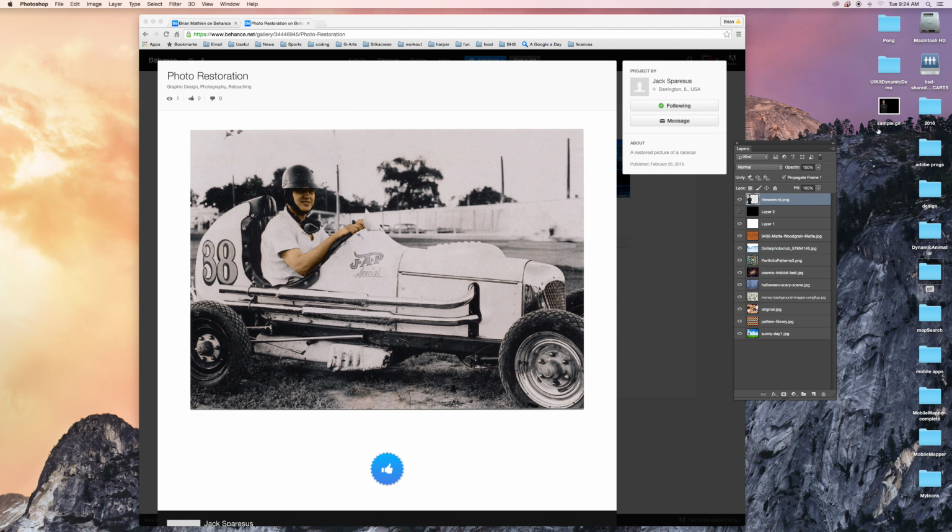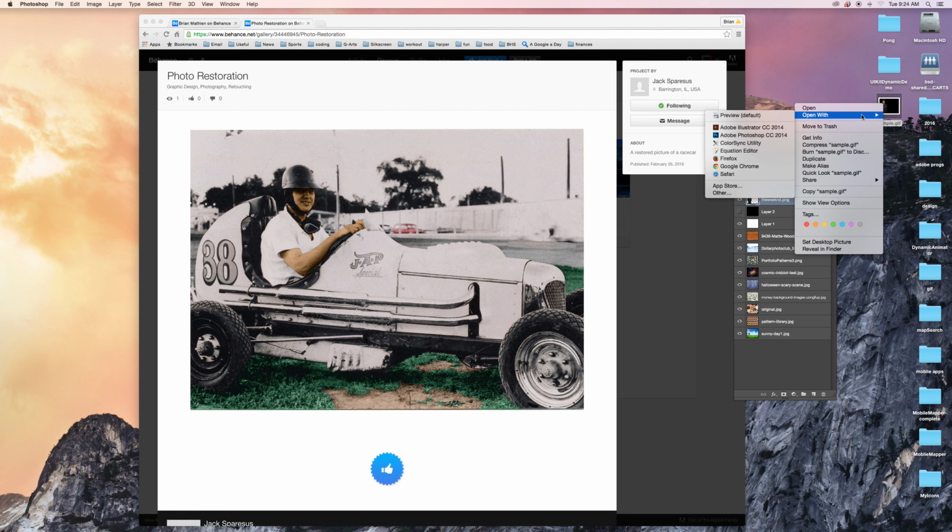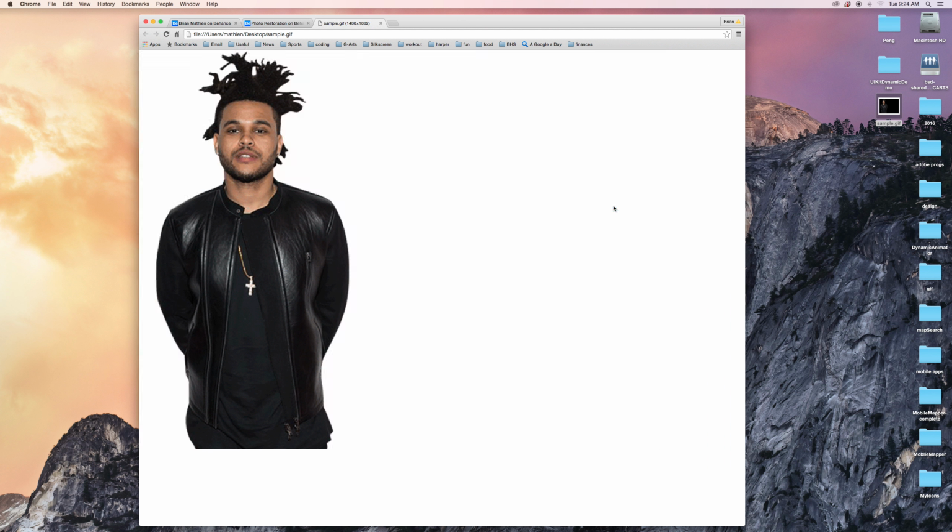Now here is my sample. To test that out, you can open it in a web browser and see that it's working. So I'm going to open it in Chrome, and there's my GIF moving in action. So that's the true way to test it.